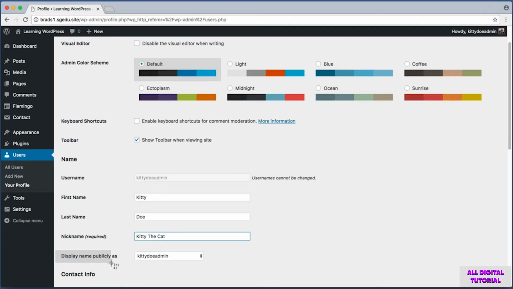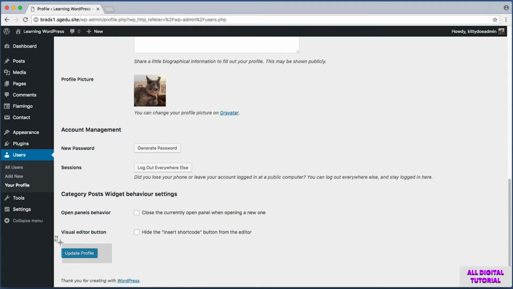Now, down here within this display name publicly as field, now we can choose how we want to display our name on the front end of our website. So we can choose our username, our first name, our first and last name combined, our last name first and then our first name, or our nickname. So feel free to choose whatever you like. I'm going to choose my nickname, Kitty the Cat. Okay, then just scroll down to the very bottom of this page and click the blue Update Profile button.